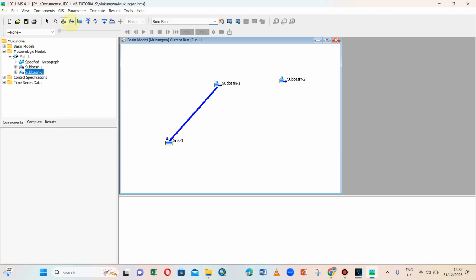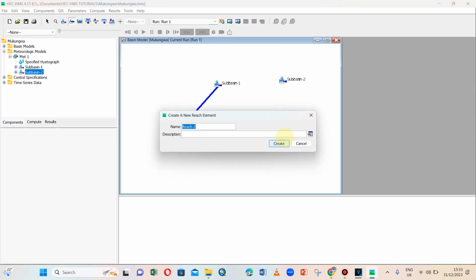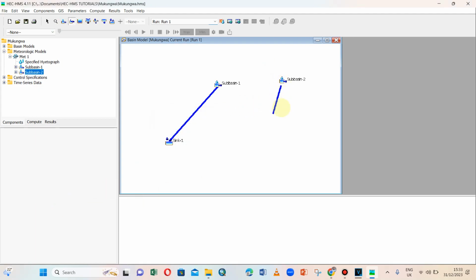We can also create the reach. Remember that this sub-basin is like representing a catchment, whereby you can input the different physical parameters. You can also create a reach. It can be a canal or a river. Now the reach is created.